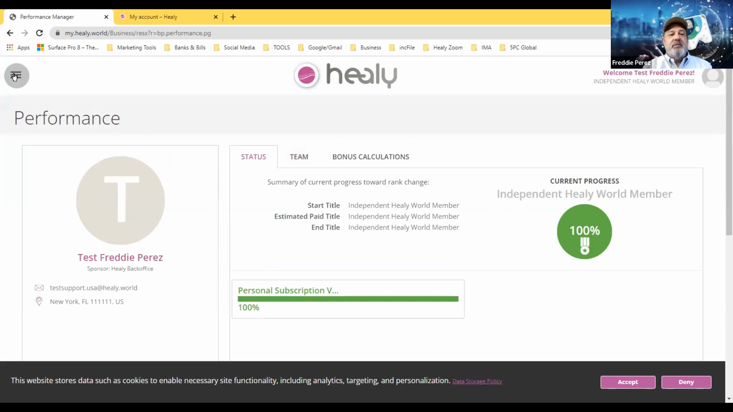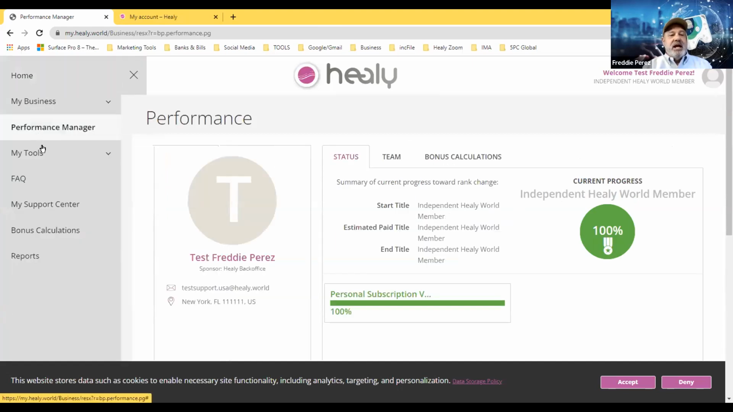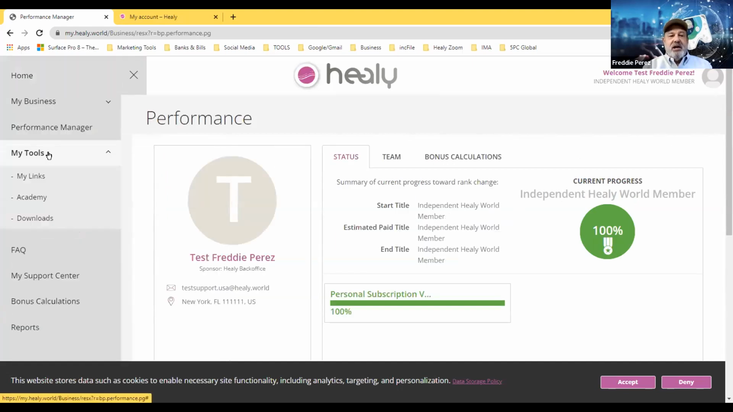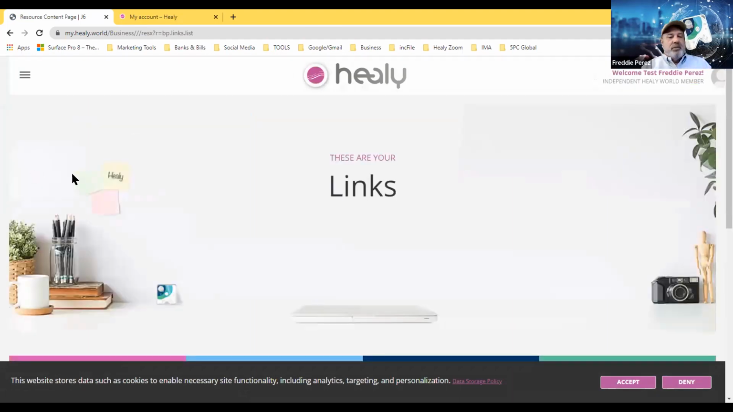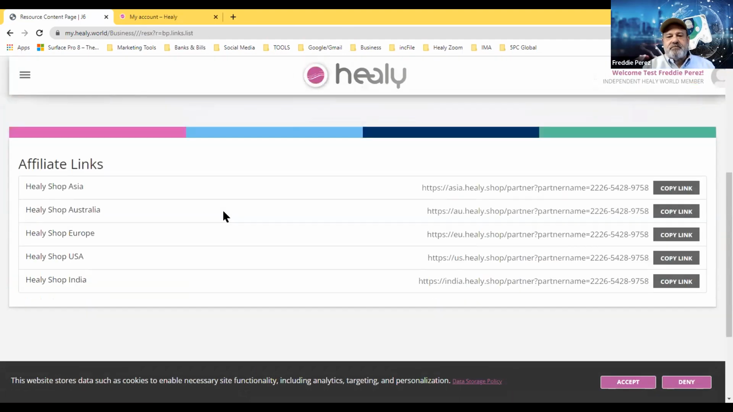Okay, we'll move back over here now to My Tools. When you come in here and you click on My Links, the links that are going to pop up here are going to be your links. For example, populated already are the Asian, Australia, European, US, and this is the one that we're concerned with. So this is going to be the address right here that's going to allow you to come in and sign up a new affiliate. Okay.